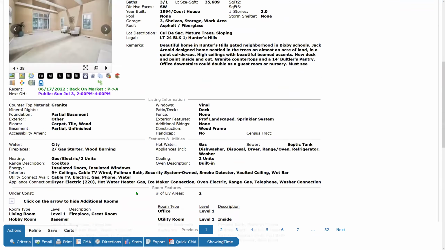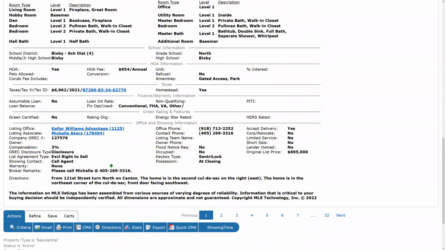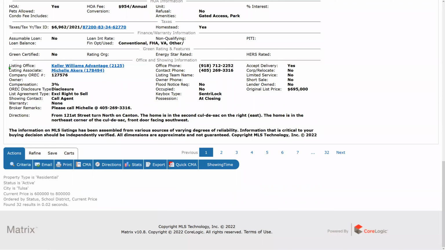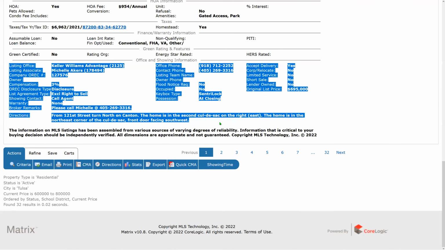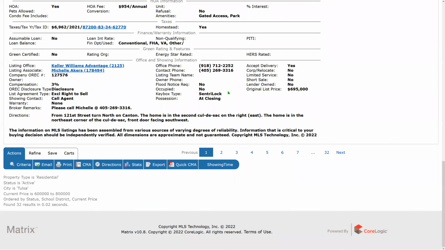In addition to our basic details about the property, down towards the bottom is going to be all the information that's only going to be accessible through the MLS. It's going to show all of the details about the agent. This will go out to the public, but now we've got office phone number, contact phone number, whether or not they'll allow broker delivery of information.